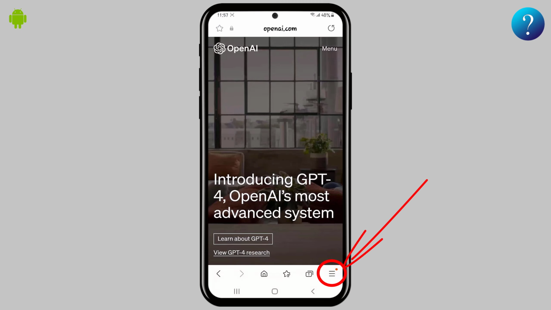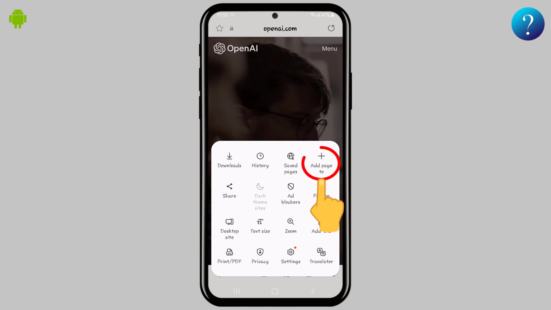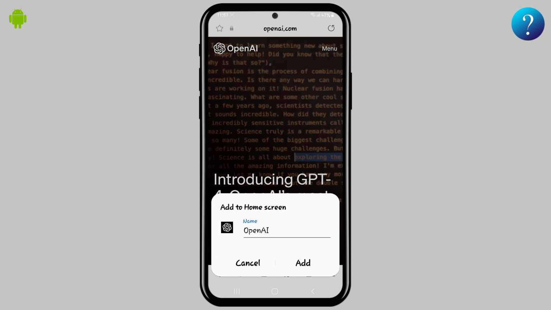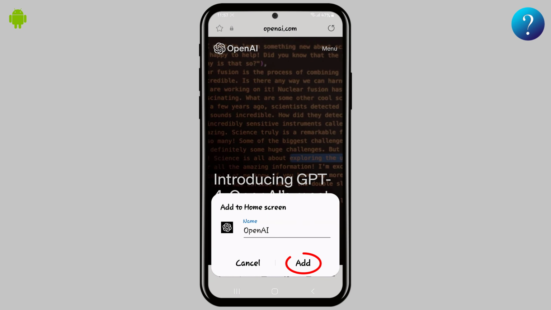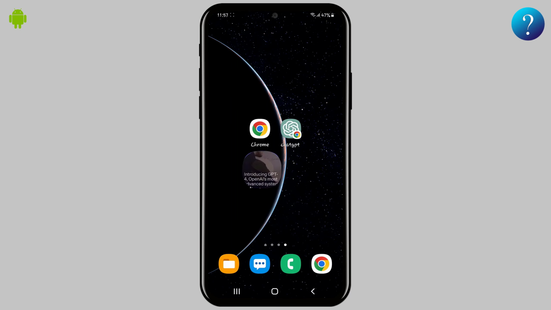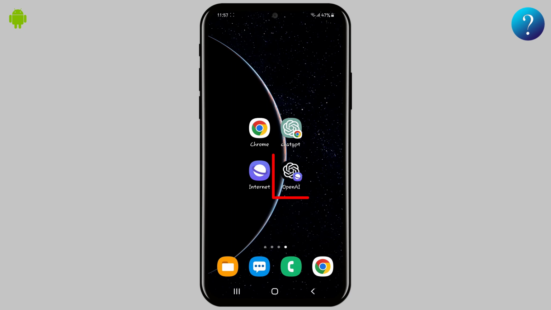Now, similarly for the Samsung browser. Open it. Now, click on this menu here, then choose Add Page to, then select Home Screen. Rename it. Finally, click Add. Click Add again. Now, jump to the home screen to check. And great! That's it.